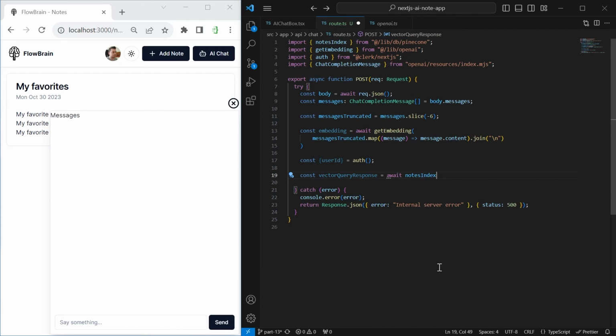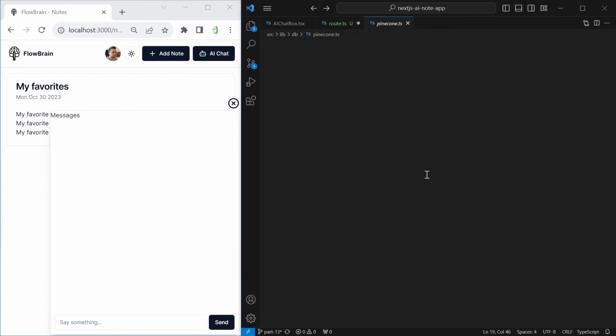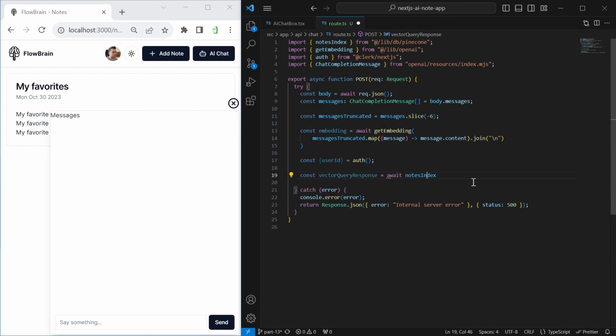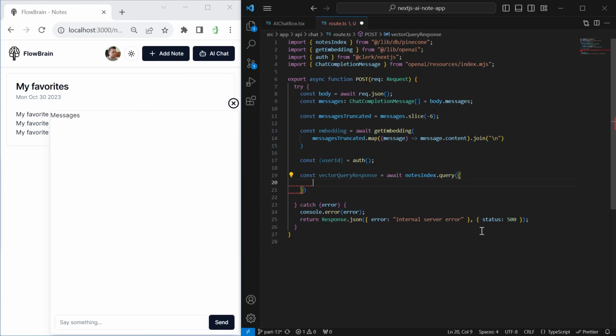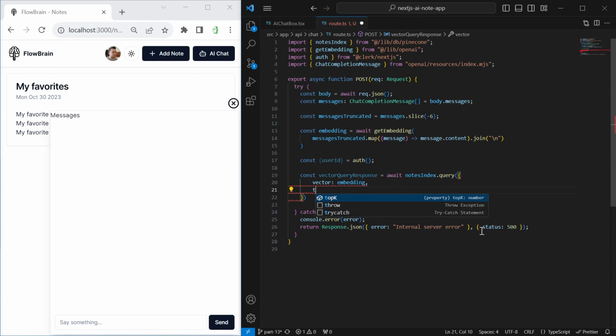We have used this variable before. That's what we export from the Pinecone TS file. And using it is pretty simple. We can call query, parentheses, curly braces. We have to pass a vector to it, which is the embedding we just created. We have to pass this topK value, which simply means how many results we want to return. So the higher this value is, the more nodes you return. And 4 is a good value, so we have 4 nodes that we send to ChatGPT.